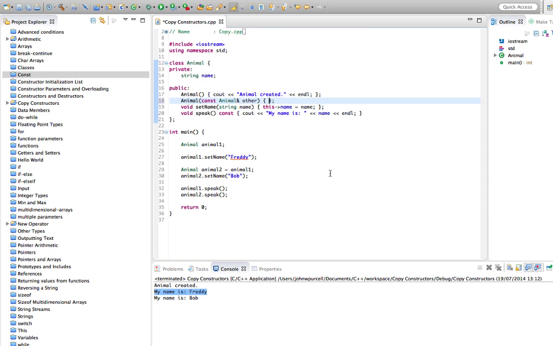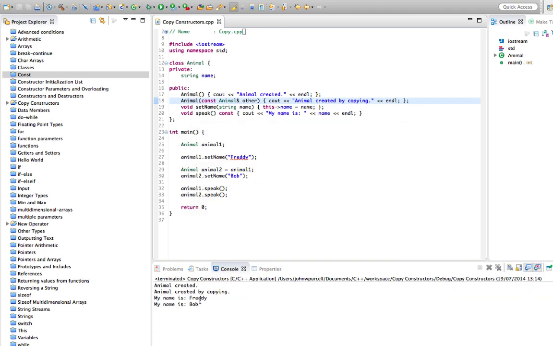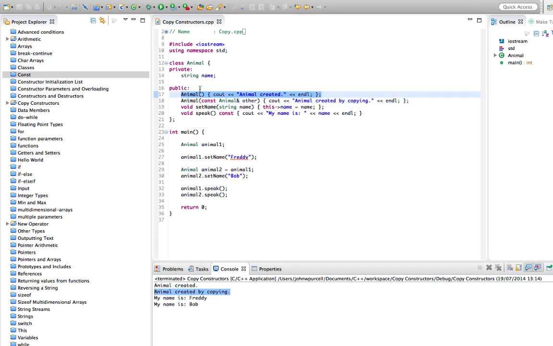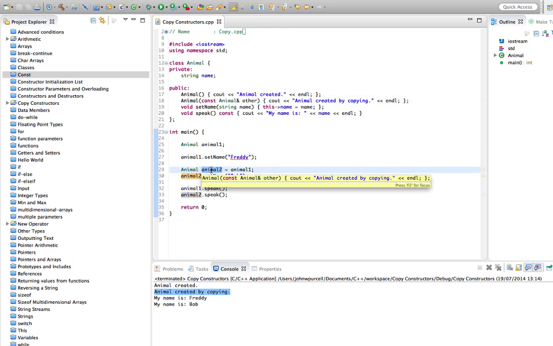Let's do cout here, "animal created by copying", endl. So now if we run this, we find that we've got one animal created using this constructor and one animal created here using this constructor. Now the purpose of this constructor is to copy the fields of this other animal, which will actually be the one on the right hand side of this equals sign, to the present animal here that we're actually creating.